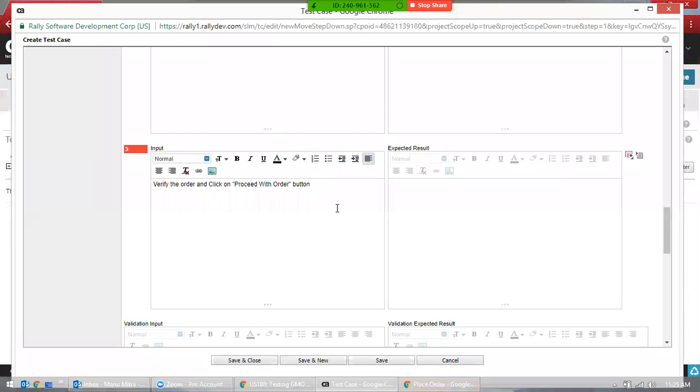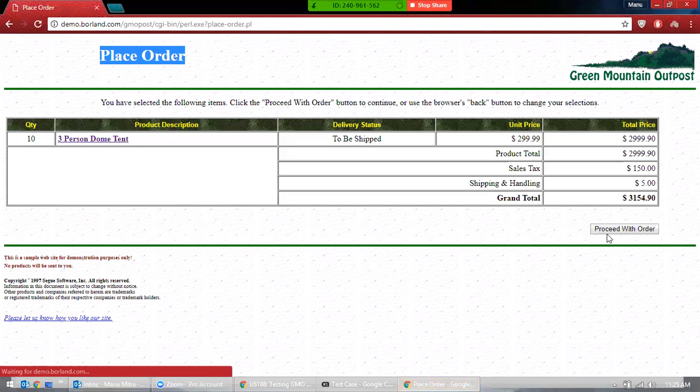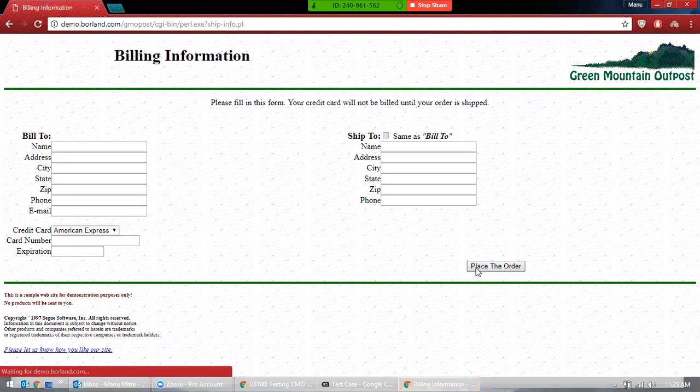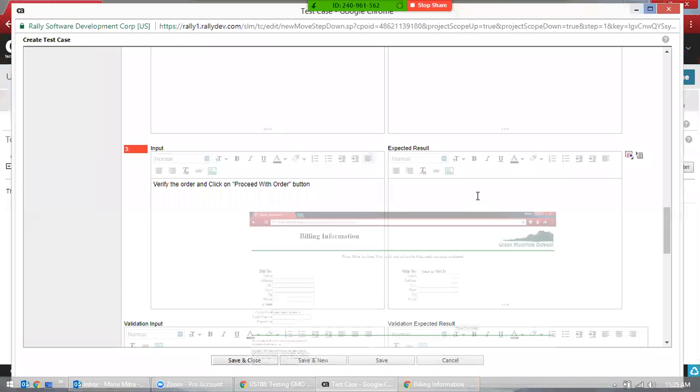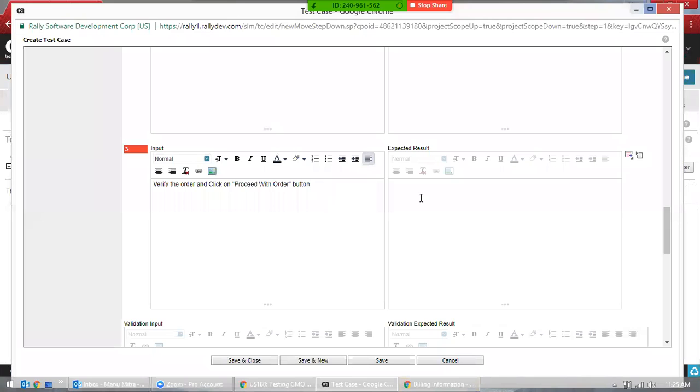Okay, so what's expected on this? What happens is, the page is navigated to the building information page. Okay.